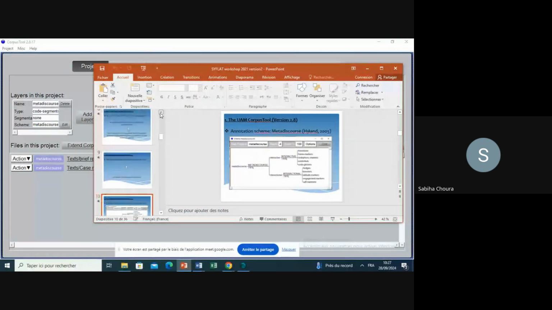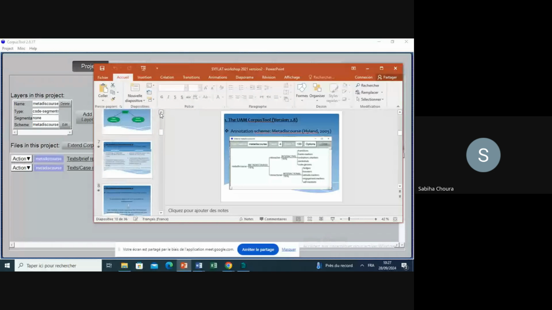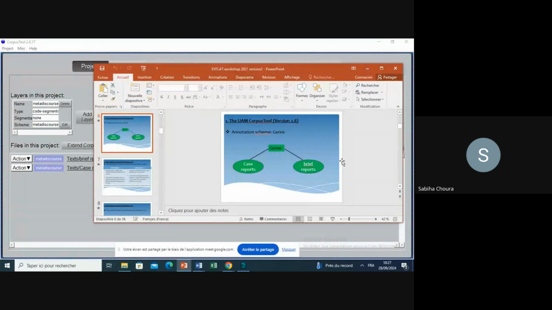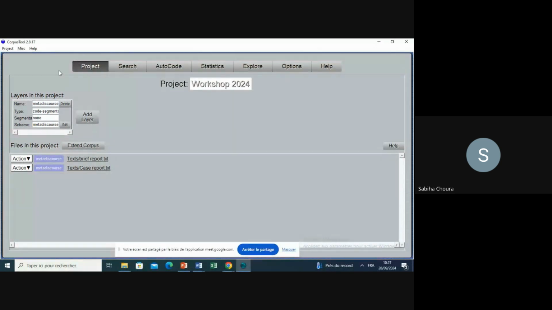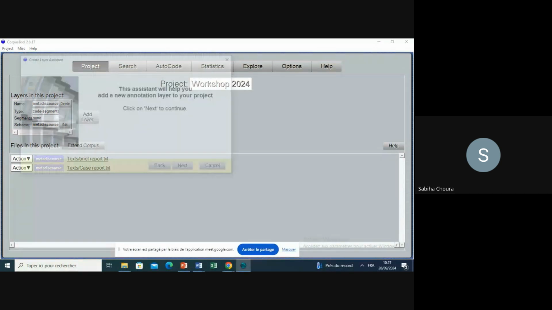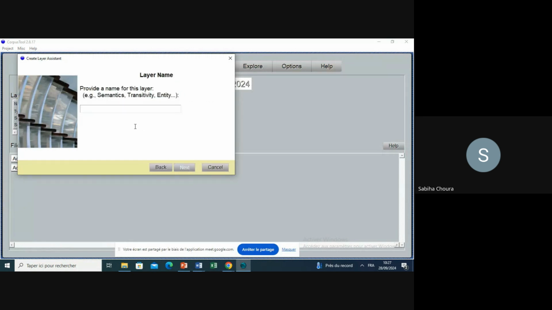And the second layer, so I've told you from the beginning, I'm going to focus on two genres: case reports and brief reports. So basically right now I need to include these two genres. So after including the annotation scheme for the linguistic feature metadiscourse, I also need to include the layer for the genres I'm going to analyze. So here I go through the same process, add layer, next. And here I have genres.